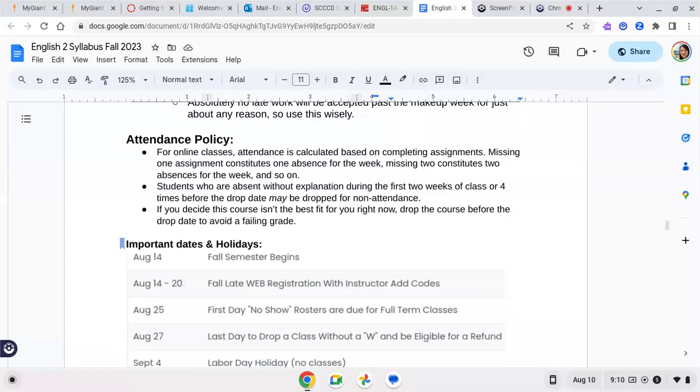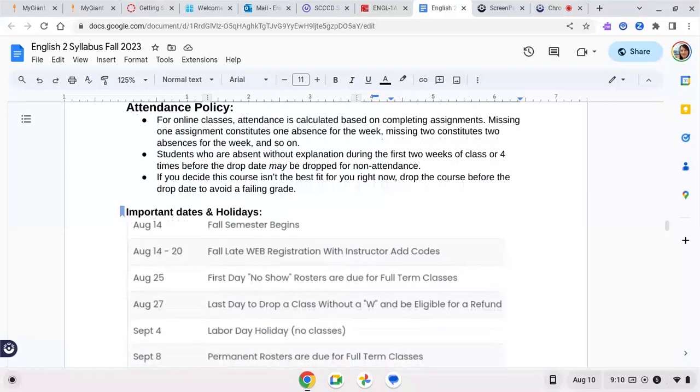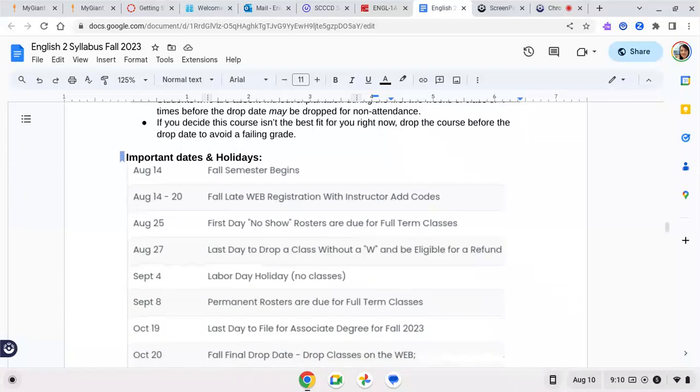that you send me a quick text on Remind or an email and let me know what's going on, so that I know you still want to be in the class and we can work on making sure that you can get that work turned in. If you decide this course is not the best fit for you right now, make sure that you drop it before the drop date so that you avoid a letter grade.